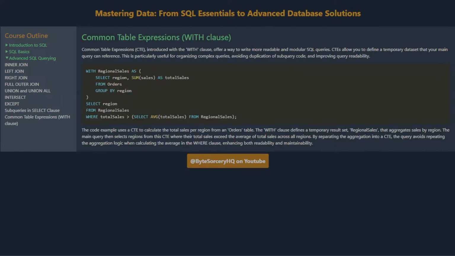Common table expressions, with clause. Common table expressions, CTE, introduced with the with clause, offer a way to write more readable and modular SQL queries. CTEs allow you to define a temporary dataset that your main query can reference. This is particularly useful for organizing complex queries, avoiding duplication of subquery code, and improving query readability.